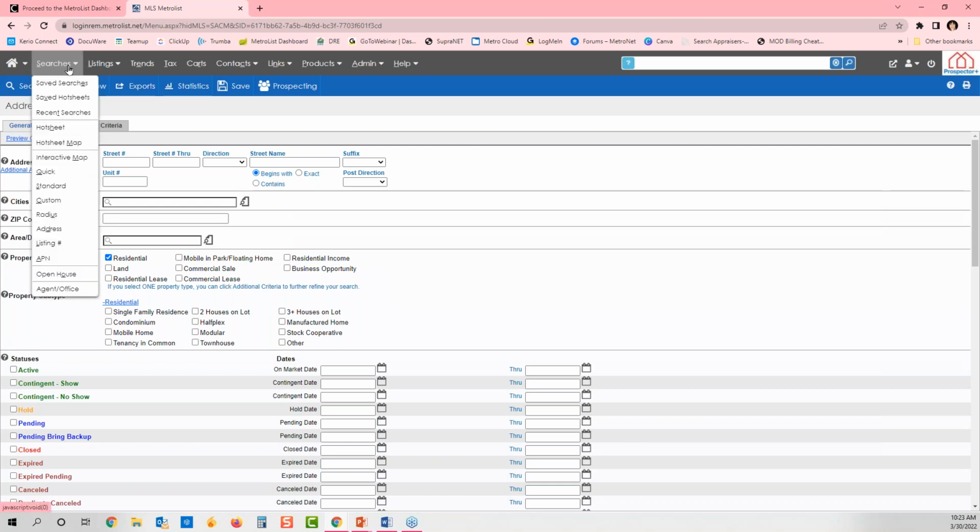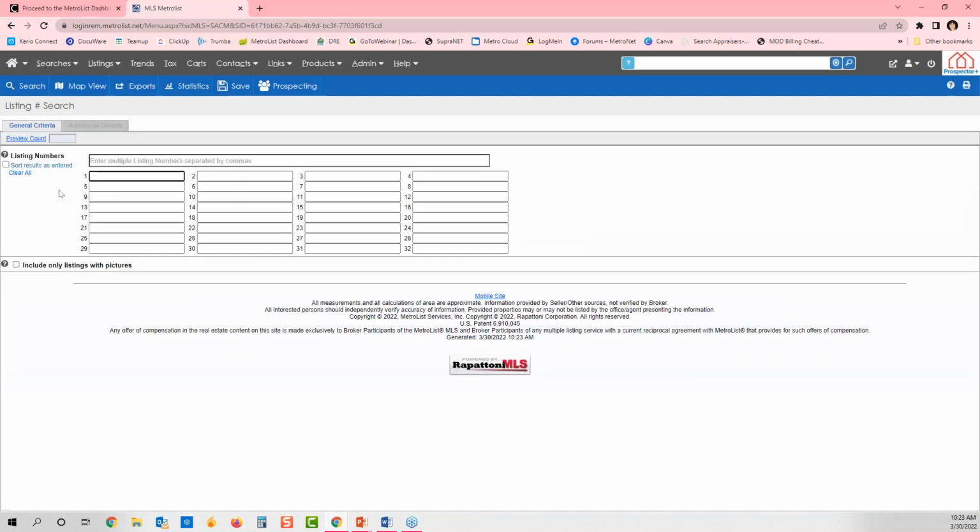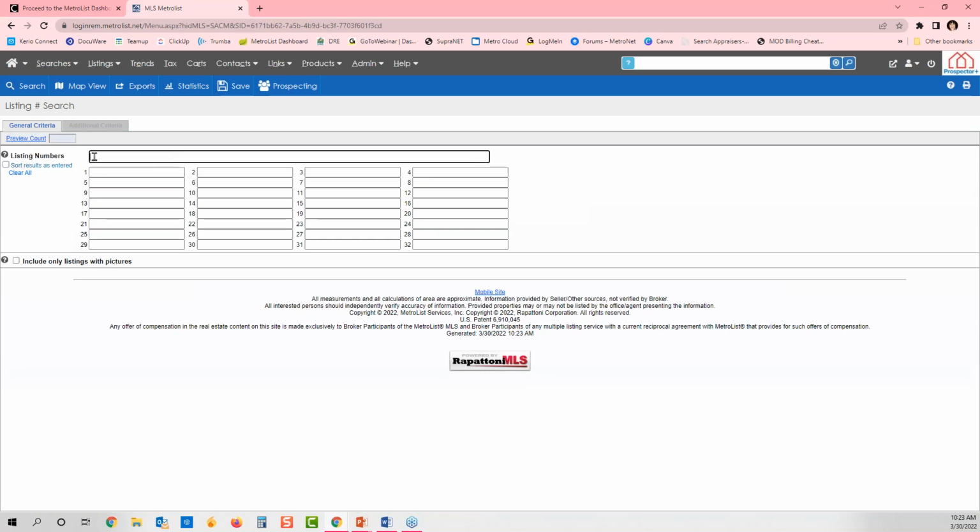I'm going to go back into the searches tab, and let's talk about listing number. If you have some specific listing numbers that you want to search by, like a buyer's tour or anything like that, you can type them in here. Make sure you separate them by commas, or you can type them into the individual boxes themselves. Just keep in mind that if you want the results to be sorted in the specific order that you type them in, make sure you check this box right below listing numbers. It says sort results as entered.